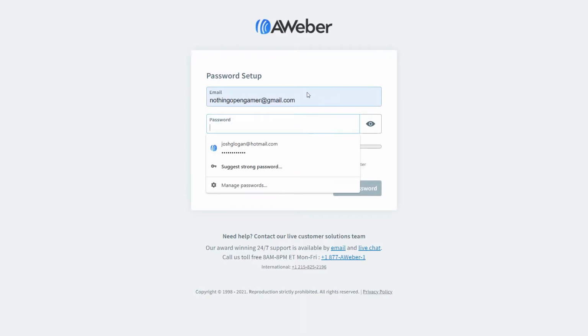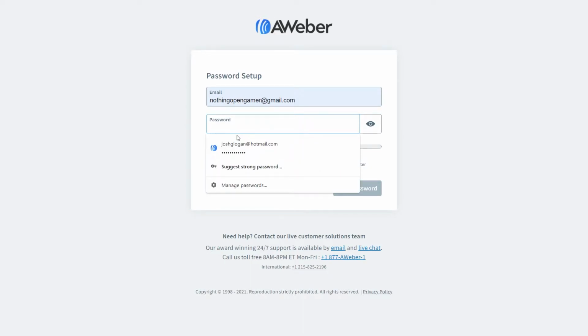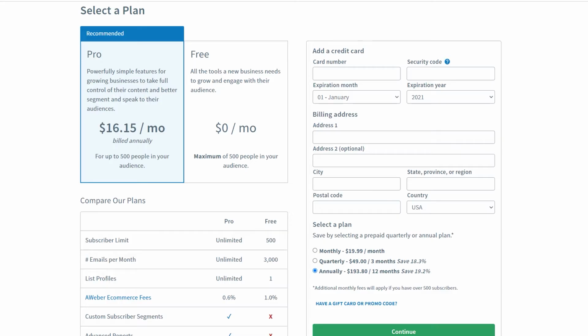Anyways, on this page here's the email you used to sign up, and now you're going to create a password. It doesn't have to be anything crazy, it could be something simple. It doesn't matter. So type in your password, and then we'll go from there.